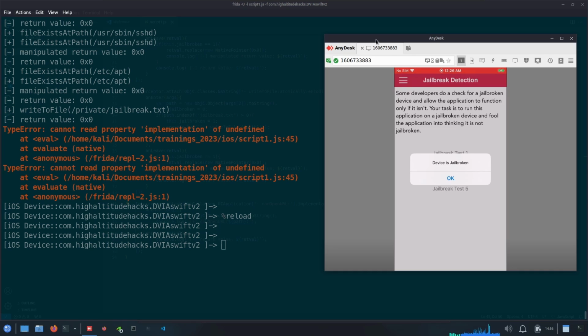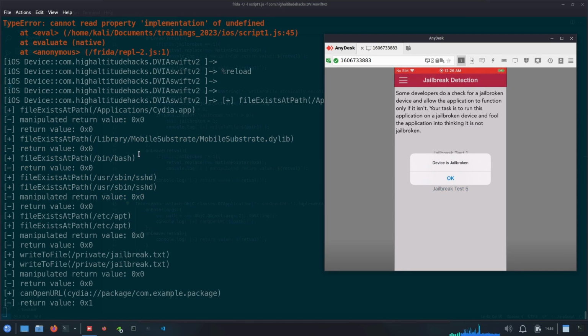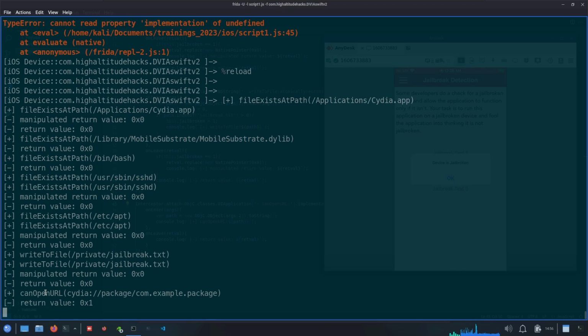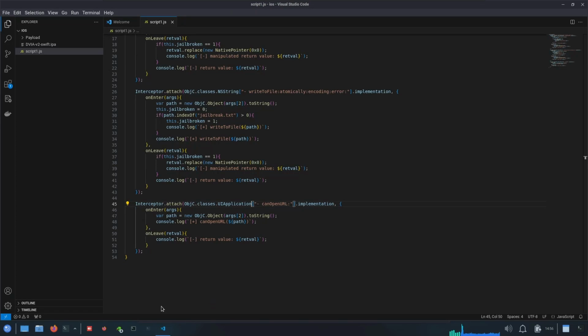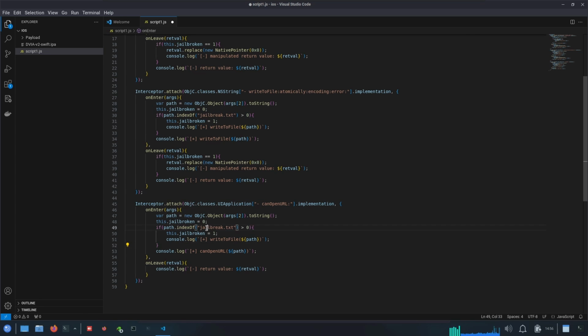Going to the application this time, calling the detection check again. And now we can see our canOpenURL method got triggered with this URI as an argument, and its return value is 1, which is true. So now all we have to do is the same thing. We can copy paste this, and in the path, if it contains Cydia, then it will be considered as jailbroken. And in the log, let's replace the method name, saving the script.